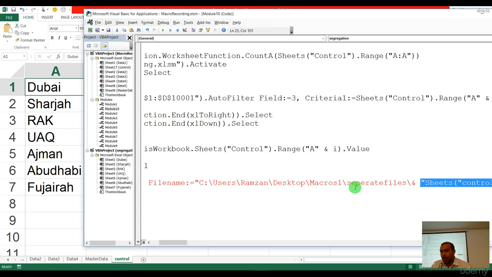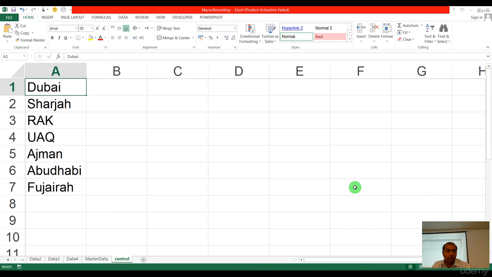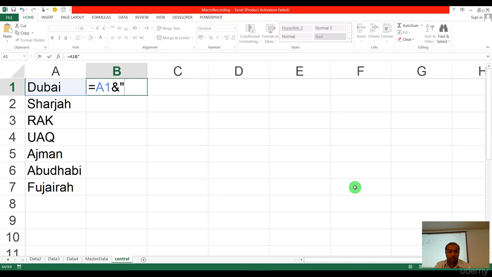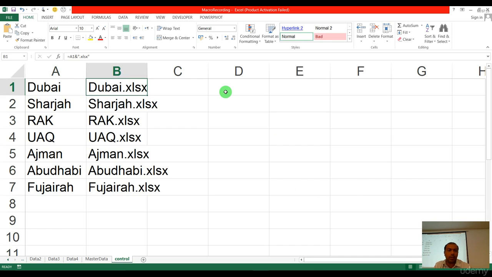Now what we will do, we have another method. This value I want to take, so I want to save it as Dubai.xlsx. So first I will say this and .xlsx. Okay, so at least the name of the file becomes this way, and I want to pull this over here.